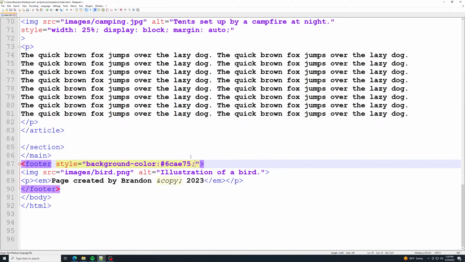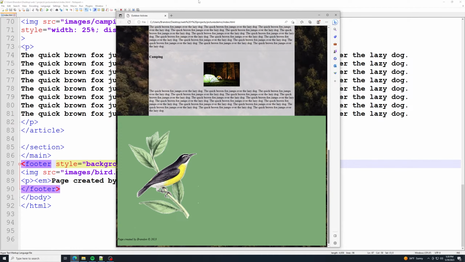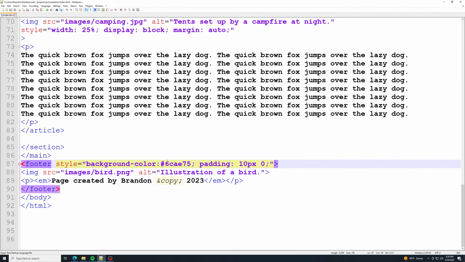Then I'm also going to give this a little bit of some padding. So go padding 10px semicolon 0, or 10px space 0 semicolon. Alright, and that's going to work well. And then to make this look a little nicer, we can center everything in this footer. The reason why I wanted to put a picture down there too is to show you the third way you can center an image. And this is by styling the container that the image is in.